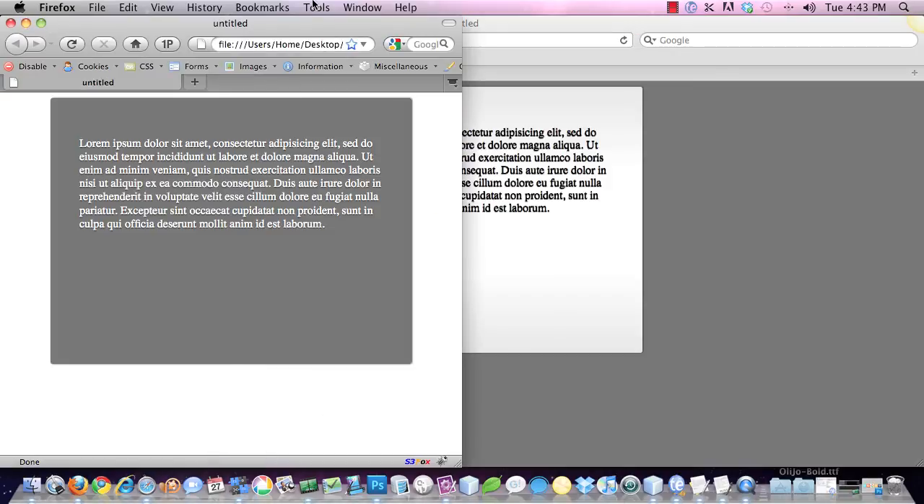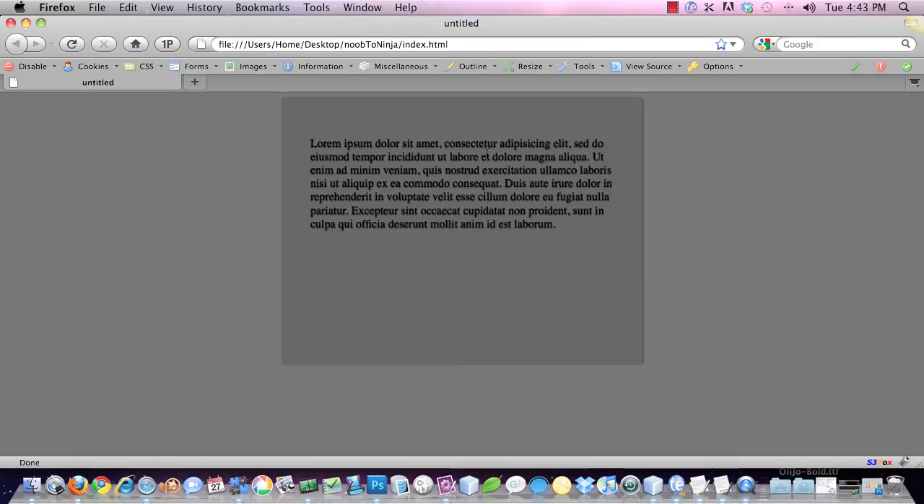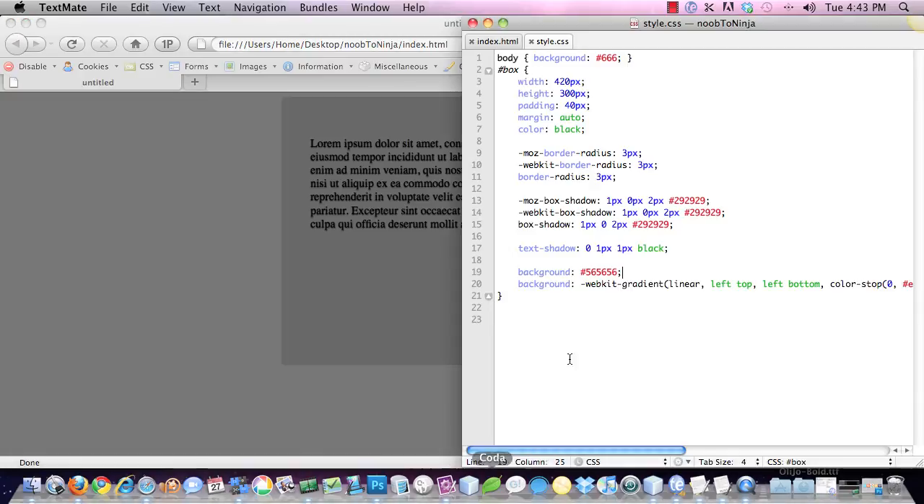Let's go back to Firefox, refresh the page, and not really what we wanted, right? And that's because Mozilla doesn't understand WebKit prefixes ever. Mozilla will never understand what this means. So we need to go ahead and do something that Mozilla does understand.